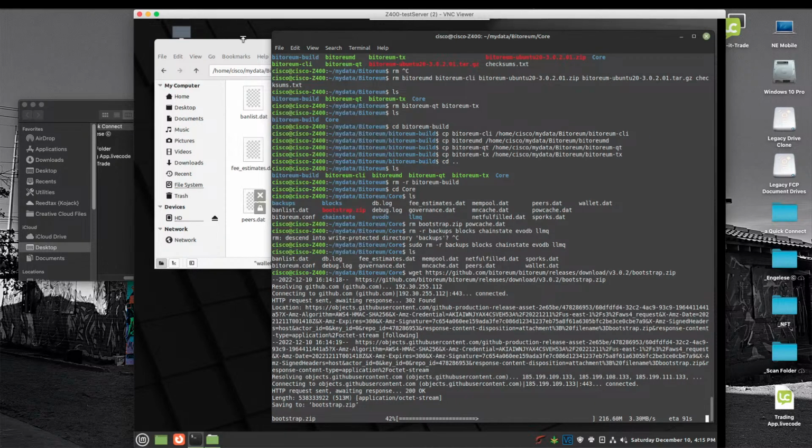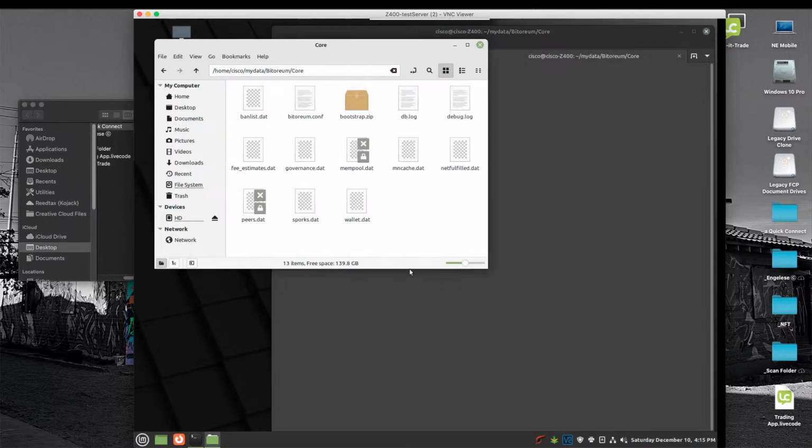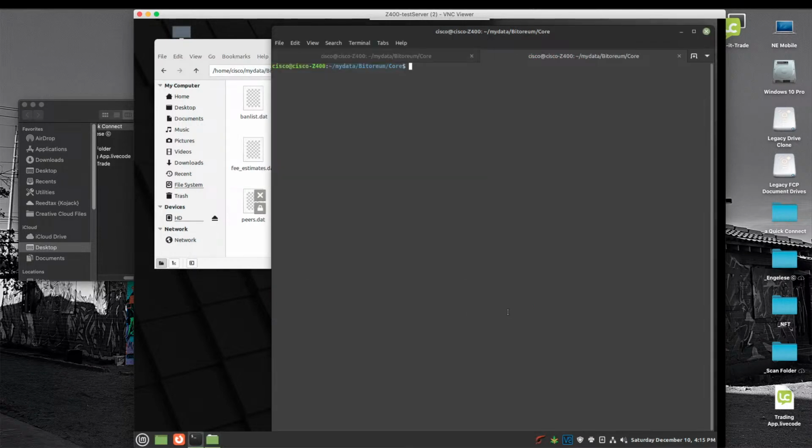So what we're going to do is, while that's downloading, because I don't want to interrupt that, we're going to open up a new tab. We're already in the core, so we are actually going to copy the wallet.dat file, and we are going to make a backup copy ourselves to my home directory.